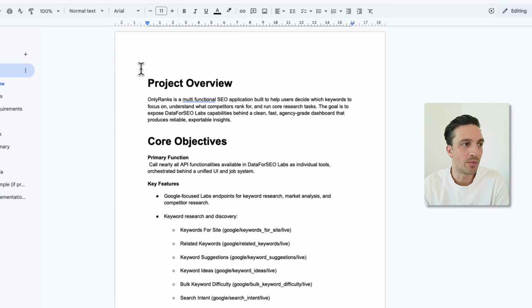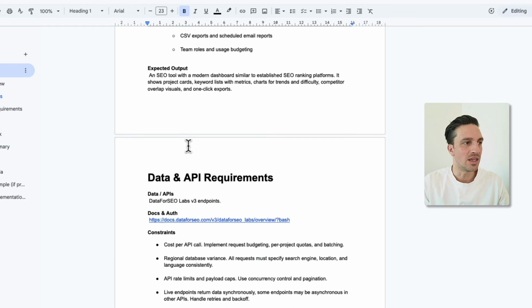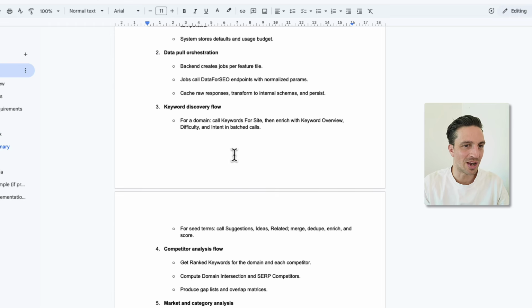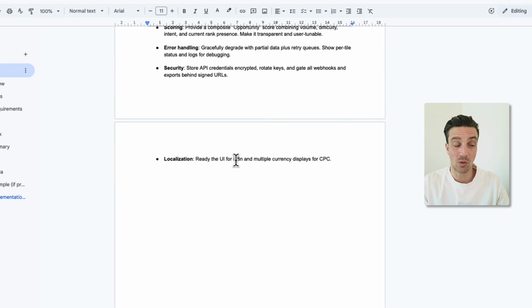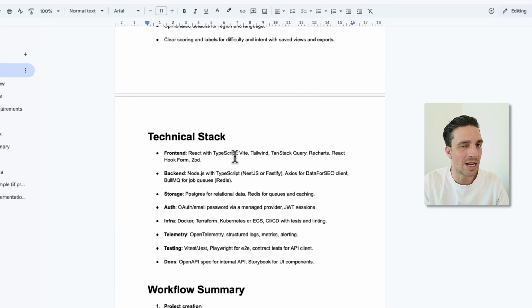Here's an overview of what the project overview document looks like. You have the project overview, the core objectives, the key features, and the API integration requirements. And you might think, well, that is a heavy document to create. How do I even create that? And then how do I use that with lovable.dev? It's really nice and easy.